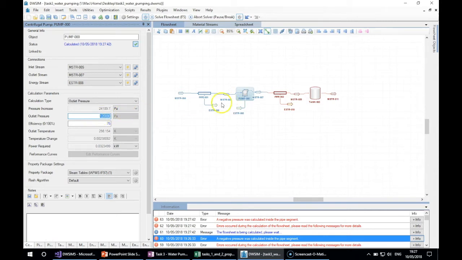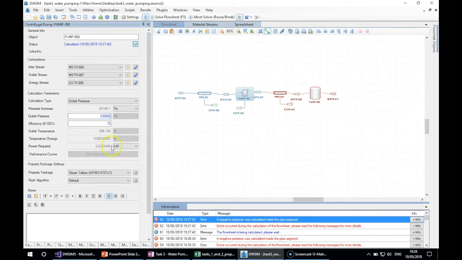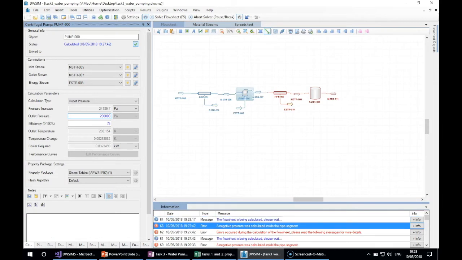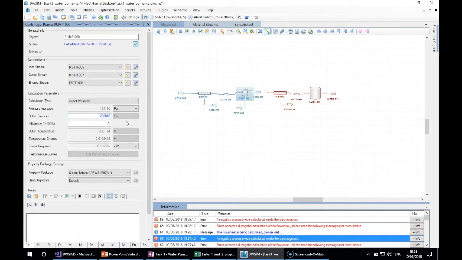120,000 pascals. Still not enough for our pump to push the water up on the hill. So let's try another method. Nothing yet.